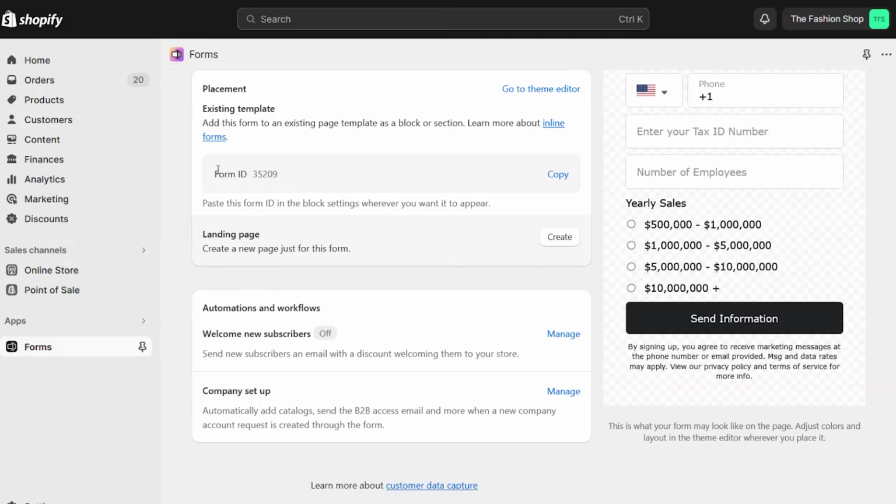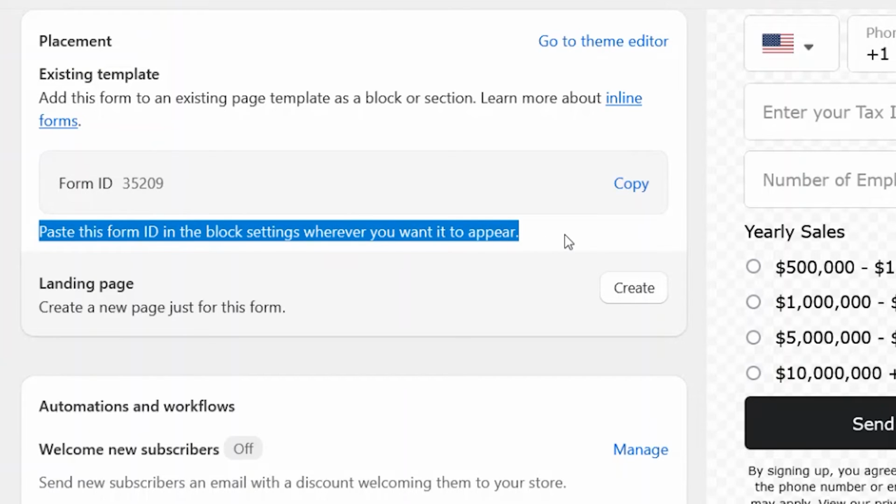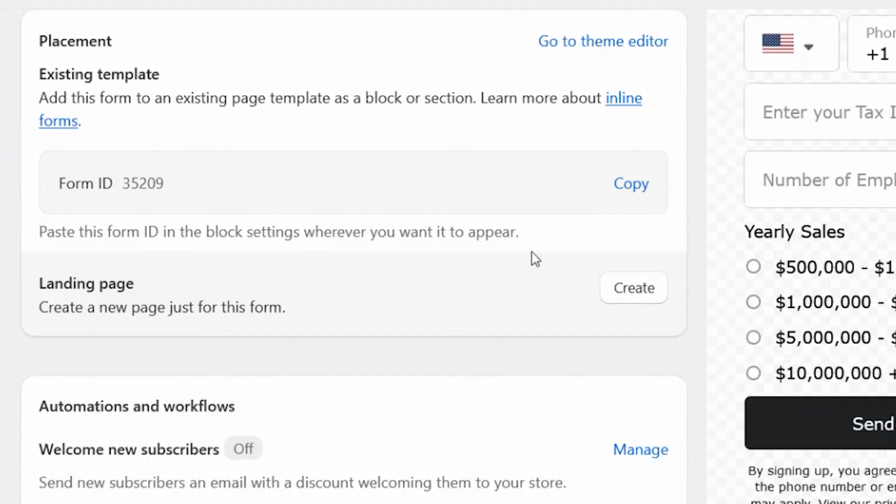After you click Save, the page will reload and you can choose the placement. If you want to manually add it to a section, copy the form ID and use it in the theme editor. We'll show you how to do this later.